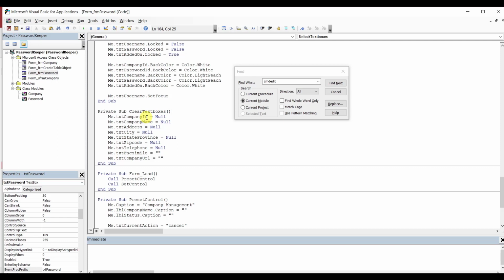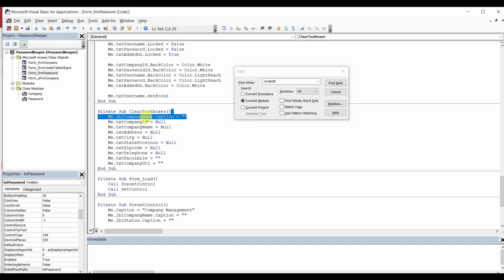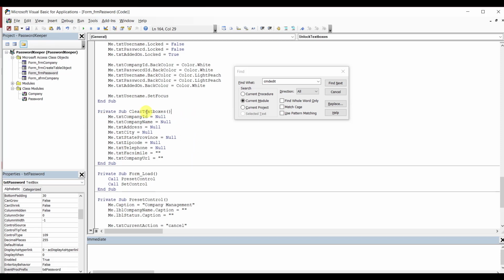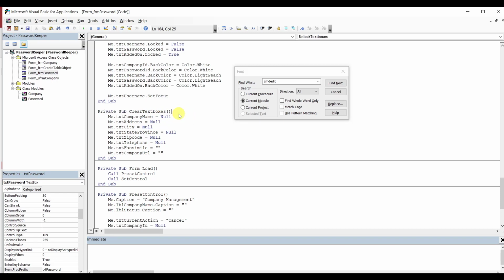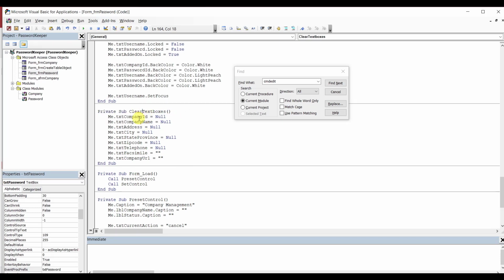As a matter of fact, let's try that right there. When you add, no, we don't want to clear. The company will always stay there. These guys will always stay there. Oh, yes, we need to clear the password ID.